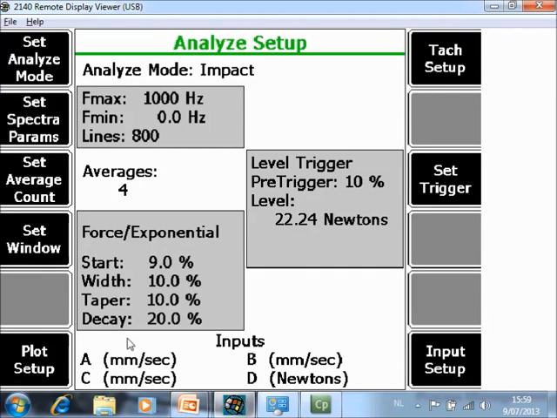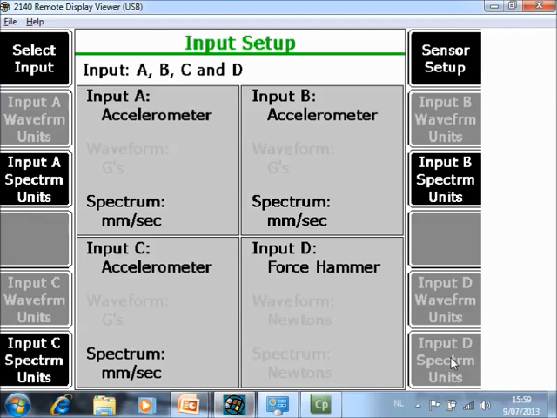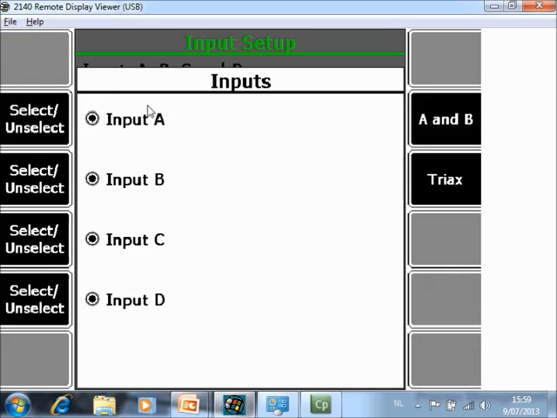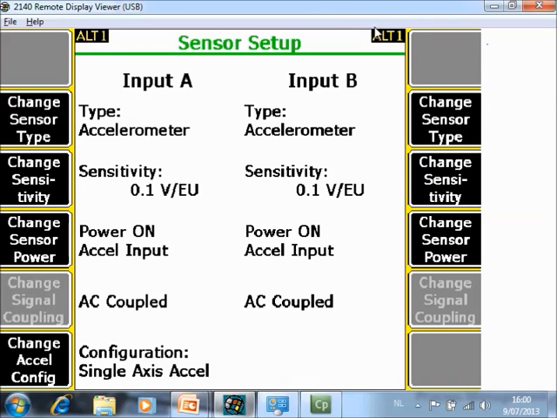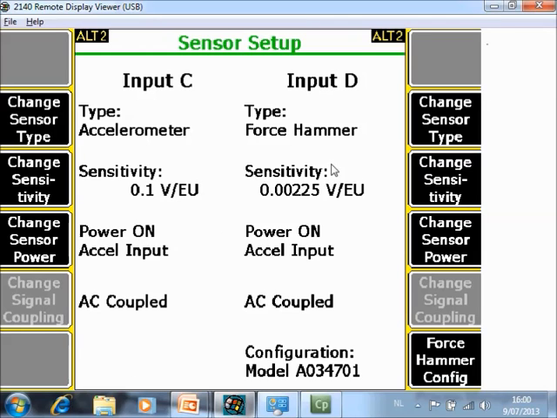Very important to verify here is the input. So I go to F12 input setup, and in this example select input. As you can see, I've activated the 4 channels, and in the sensor setup, inputs A and B are accelerometers, C also, but channel D is my impact hammer.